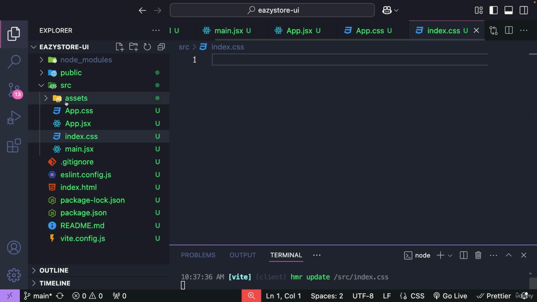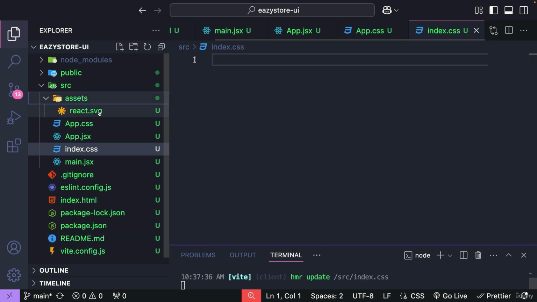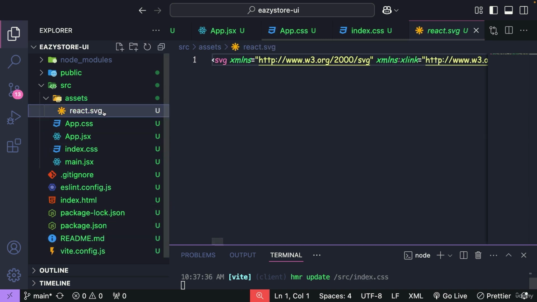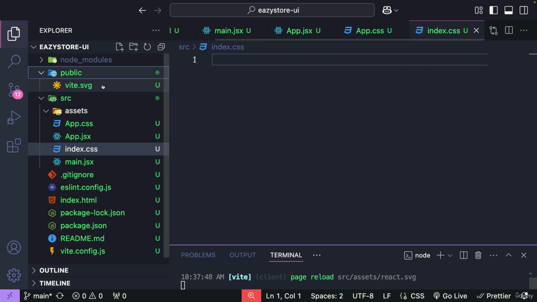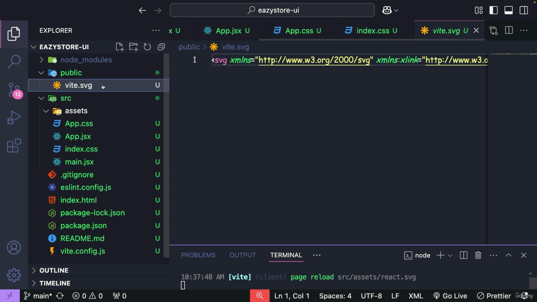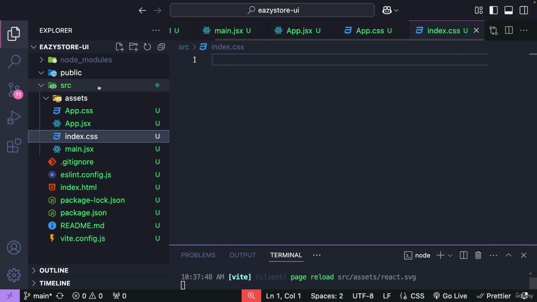Next, I'll go to the assets. Under the assets, we have some React related logo image. Let me delete the same. Under public also, we have some Vite related logo image. I'm going to delete the same. With this now, we get rid of all the Vite provided default UI code. Now, if I go to the browser, at the port 5173, you can see there is nothing. It's an empty UI page.